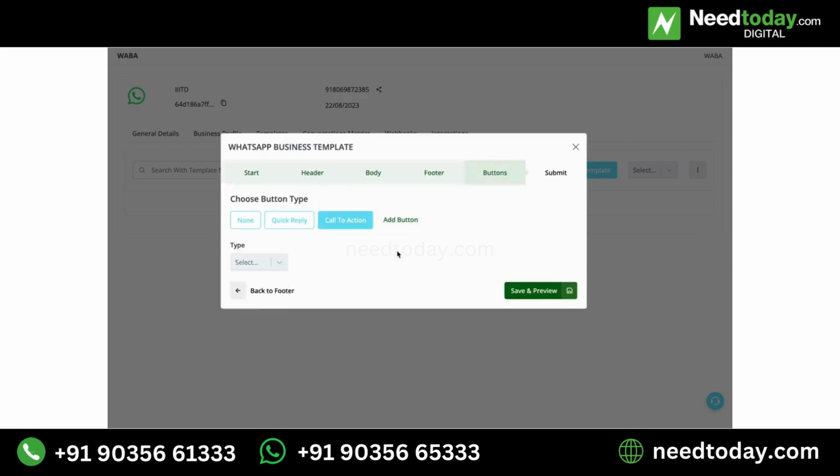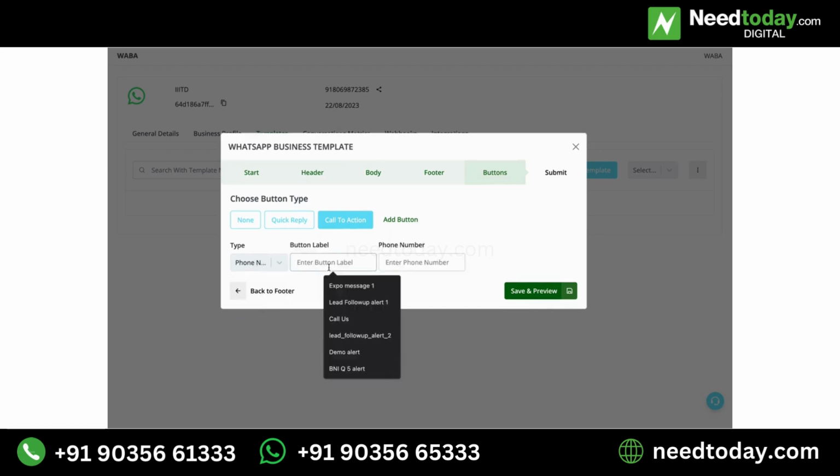In this case, the user will basically do an action either inside WhatsApp or outside of WhatsApp. So there are two options right now. First is a phone number. You can have a call now button and enter your number with country code. So you need to enter your number with country code.